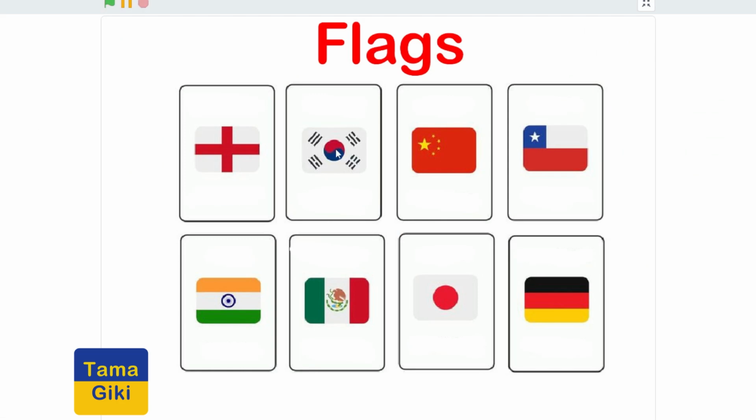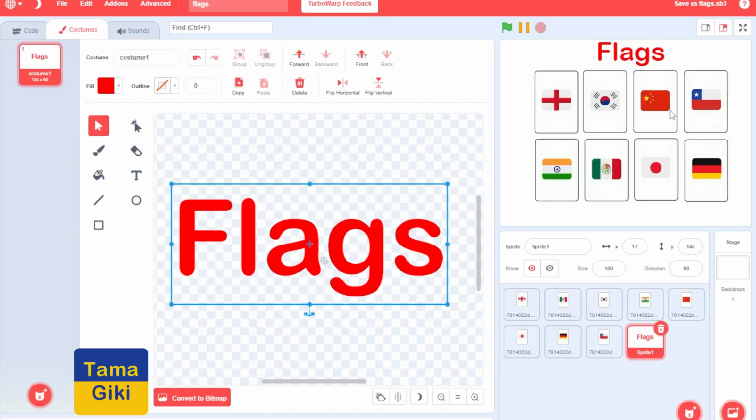It's England, this one is Korea, China, Chile, India, Mexico, Japan and Germany. And that's an application for kids to learn flags and countries. So it's very easy to do, basically a few lines of code. It just pops up for a second and then disappears. That's how kids can learn flags or anything, words, languages. Okay, so let's do it.